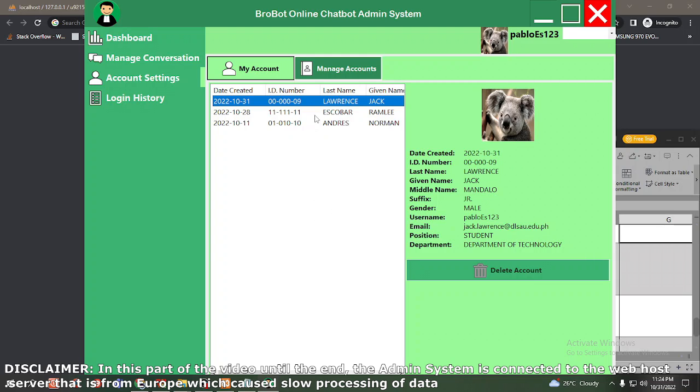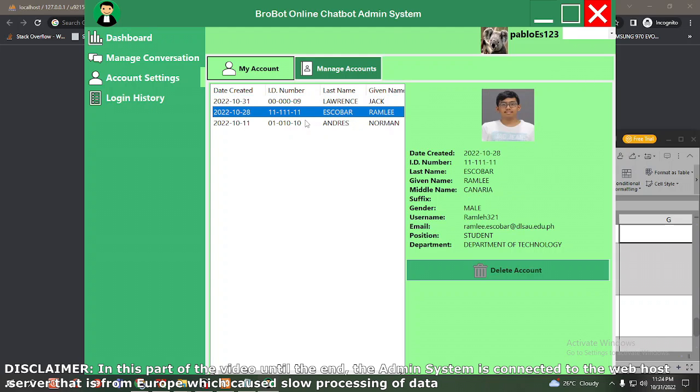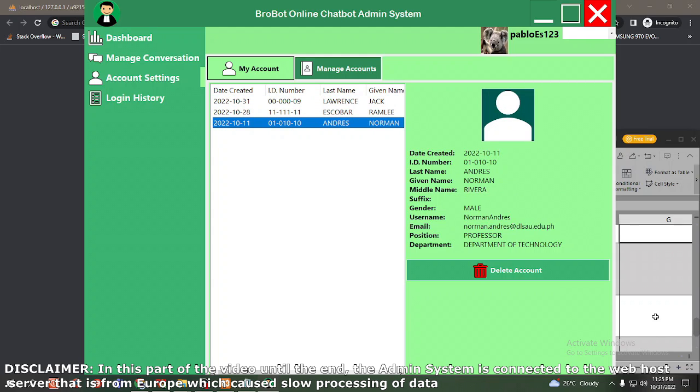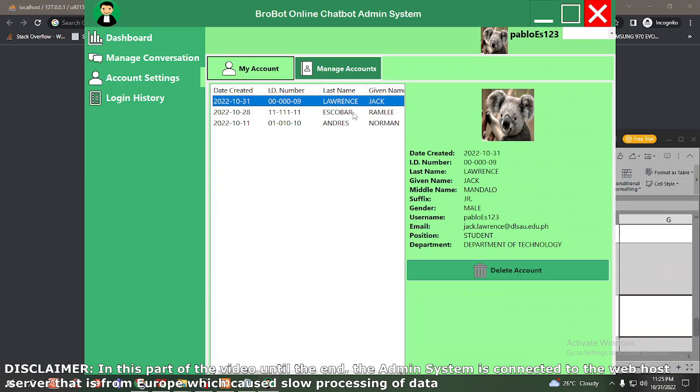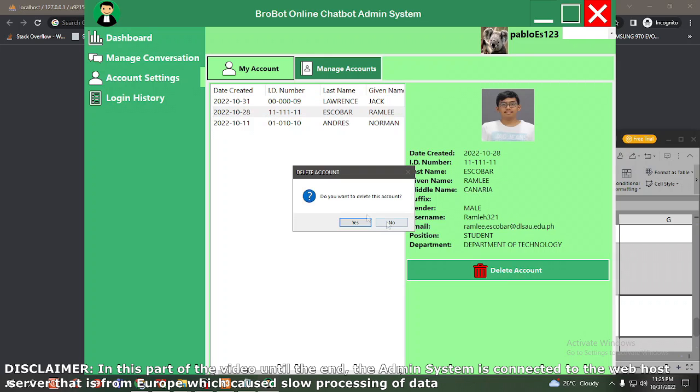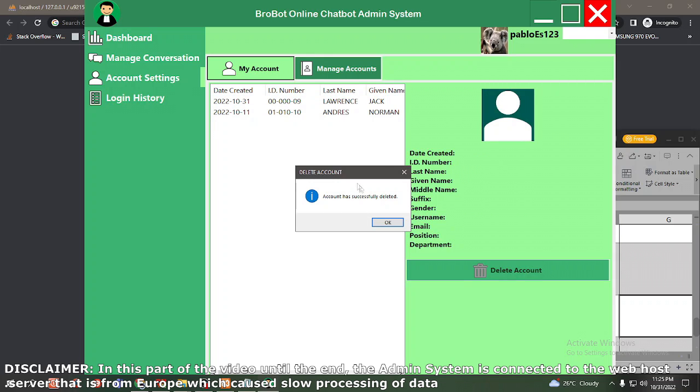Another thing is to delete an account. So the only step we need to check is to select an account in the account list, then click the delete account button. The selected account is saved with a confirmation message to delete. It's successfully deleted without an error. So let's see if I can delete my previous account like here. This one, if I delete this one, boom. The account has successfully deleted, without an error.